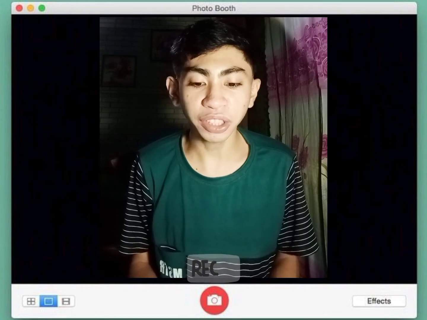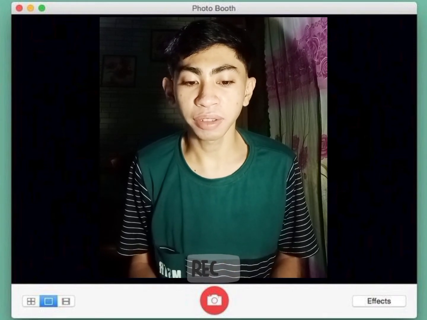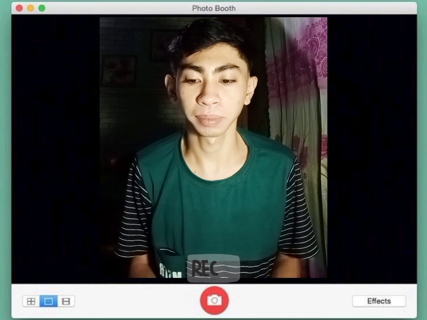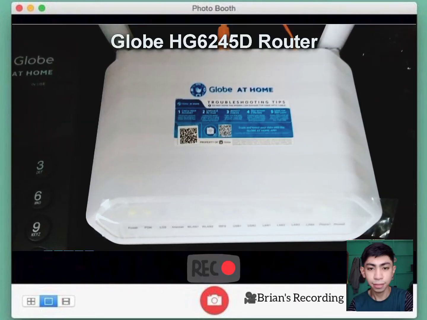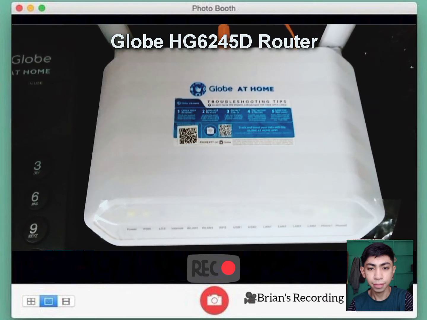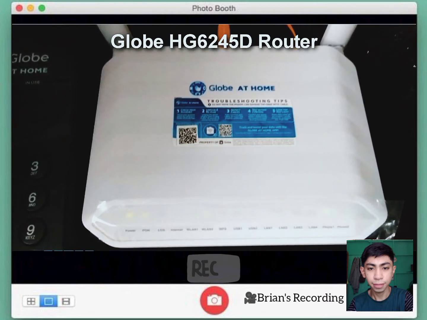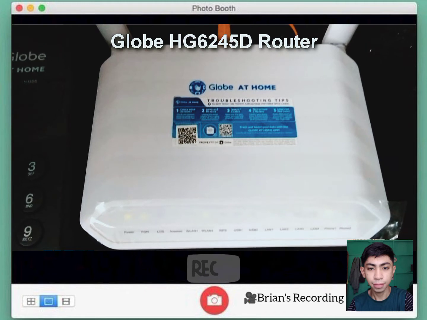Now that we already know what MAC filtering is and what its function is, let's go to the main point of the video, and that is applying it in a real life situation. This is the Wi-Fi router that I will be using in doing MAC filtering. It is the Globe HG6245D.